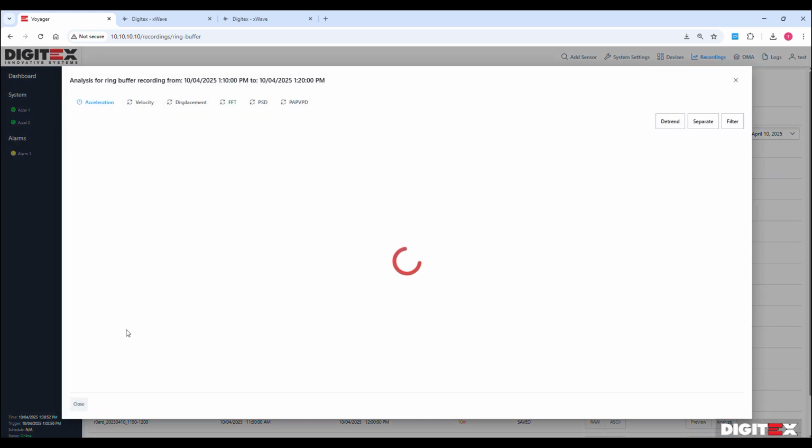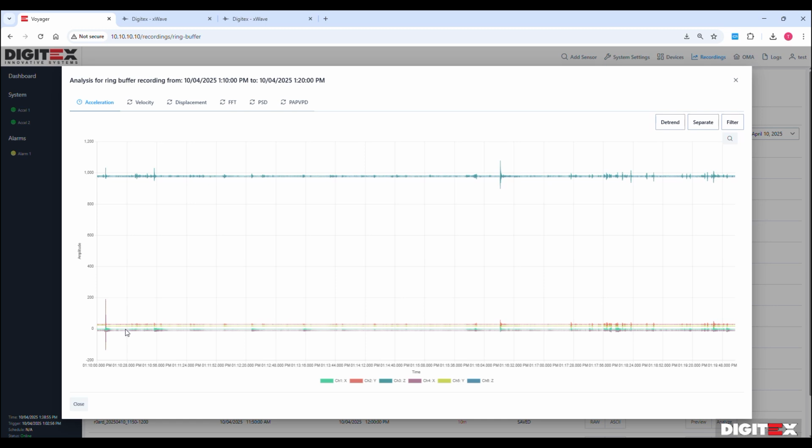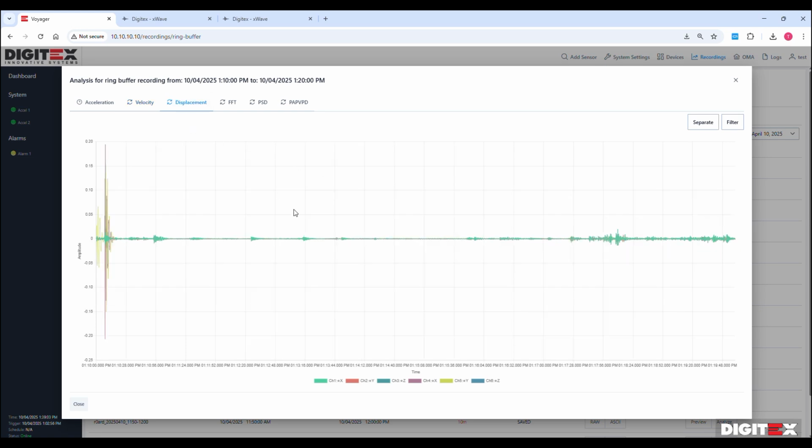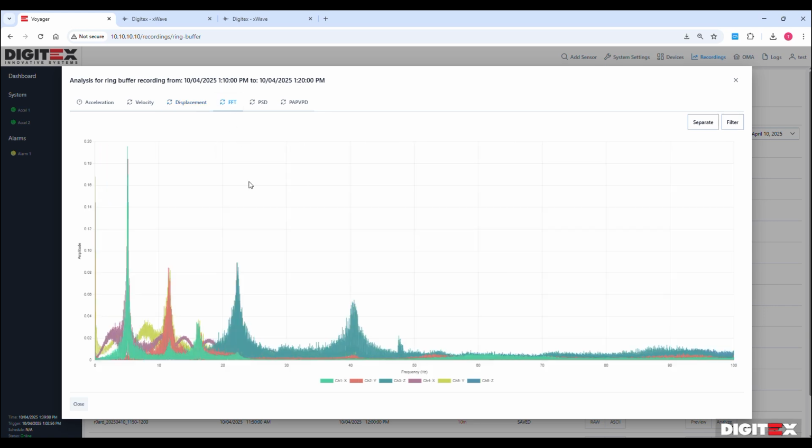Besides the FFT spectrum that we already saw and the time histories of all that, we can see the integration and see the actual velocities for each channel. We can see another integration and see the actual displacements for each channel. We can see the FFT spectrum like we already saw.